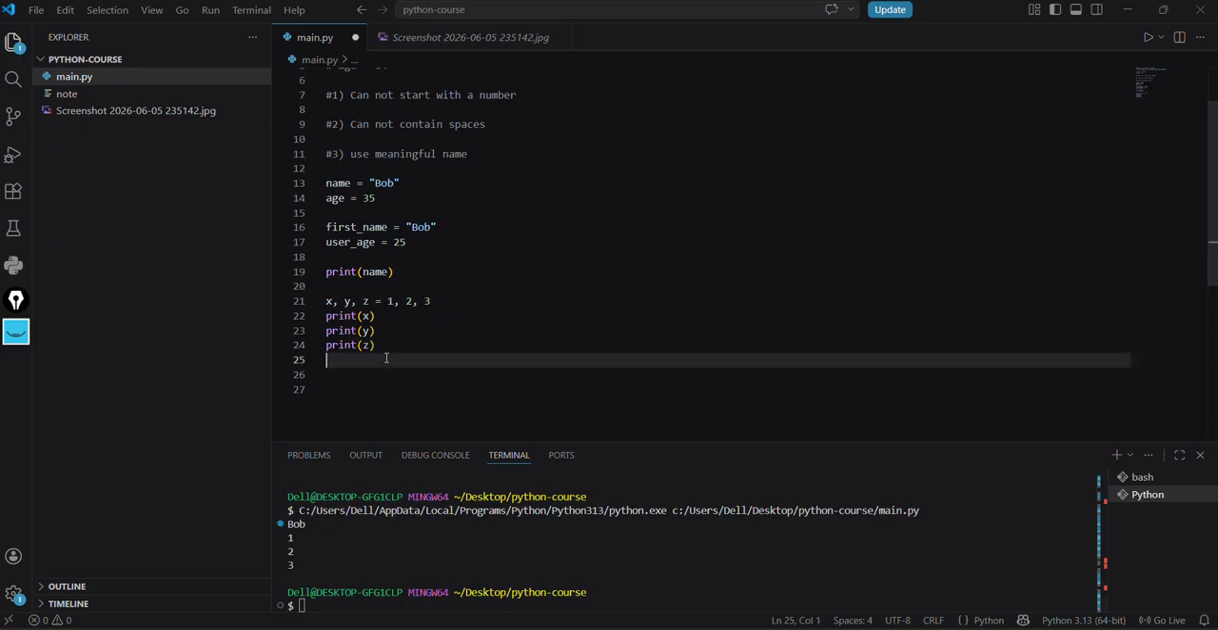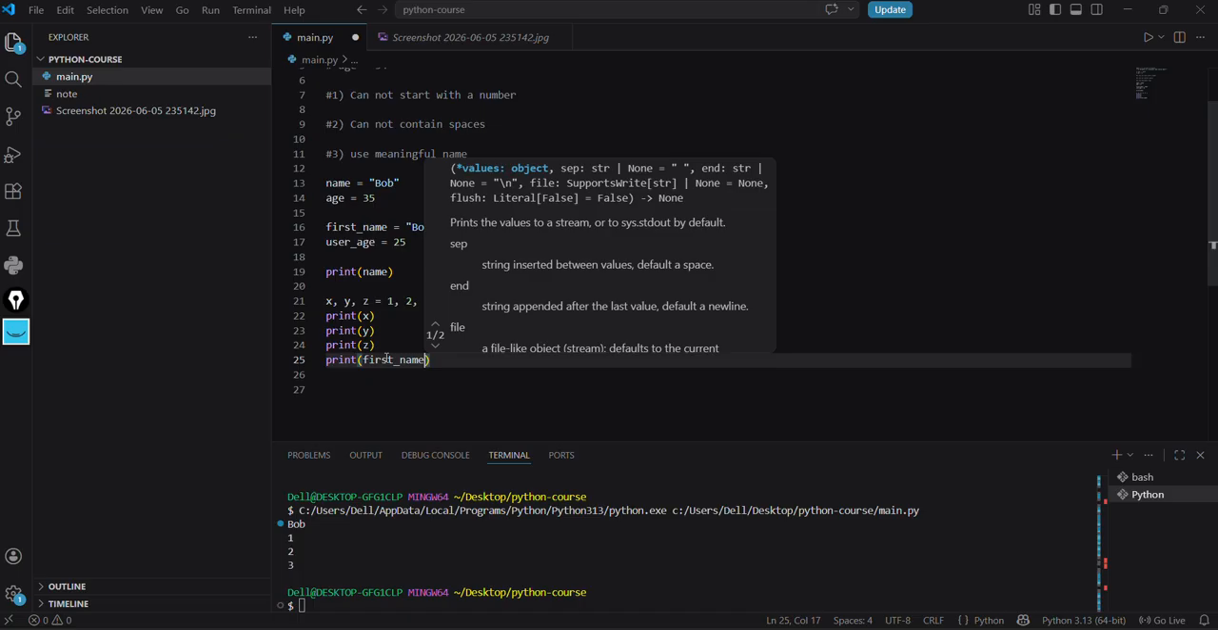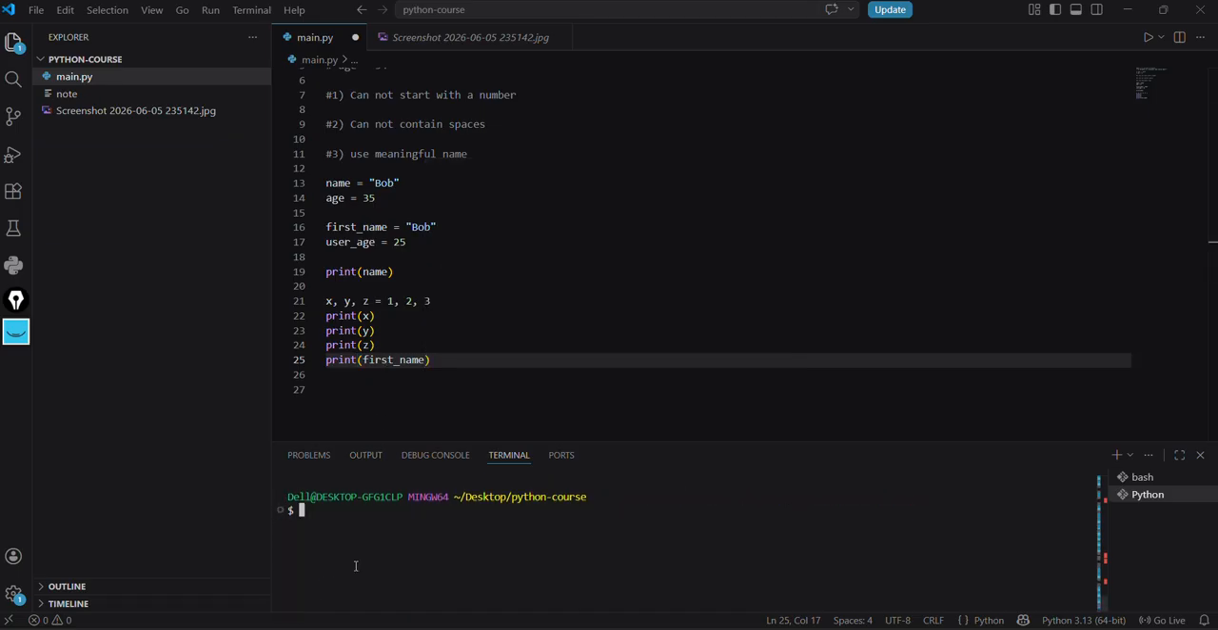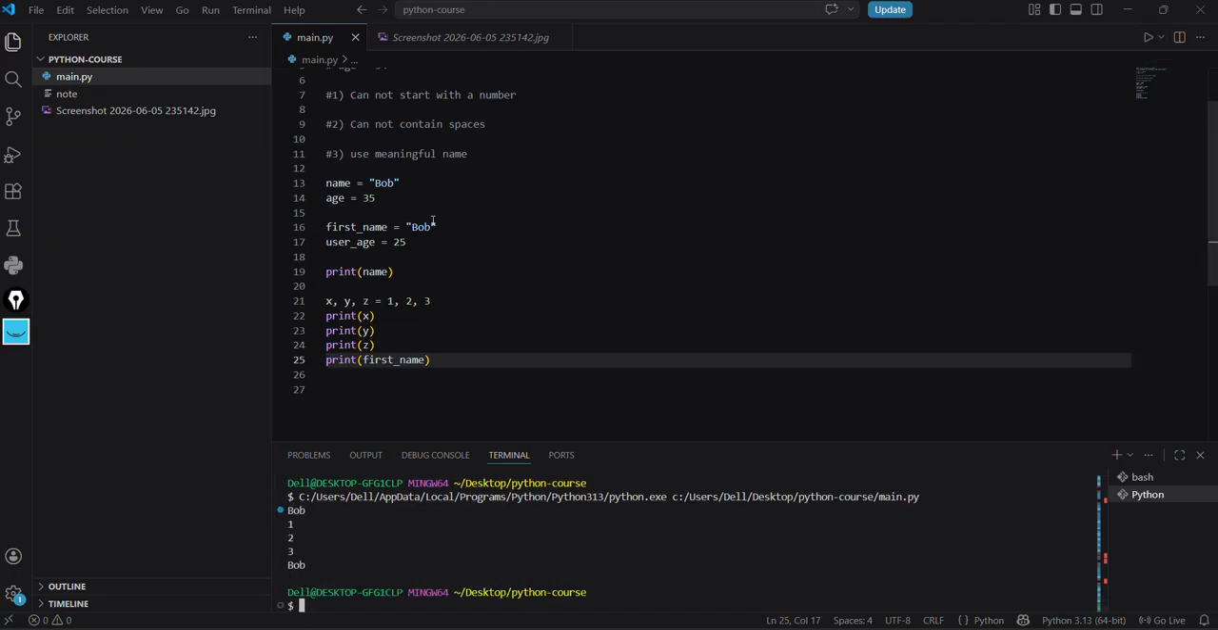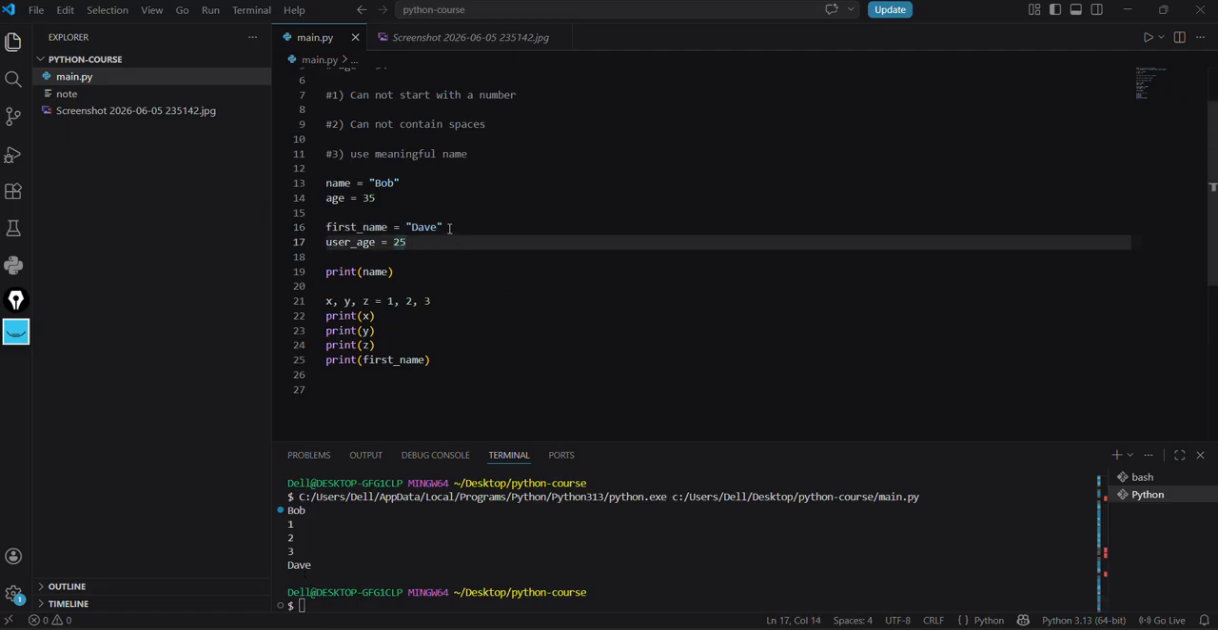But now if we say, okay, print the first name, let's see what it will give us. It gives us Bob. Okay, right here, let's say we change that one to Dave, and then if we print the first name, it will be Dave because the value that is associated with that variable is Dave, and the one that is associated with the name variable is Bob.